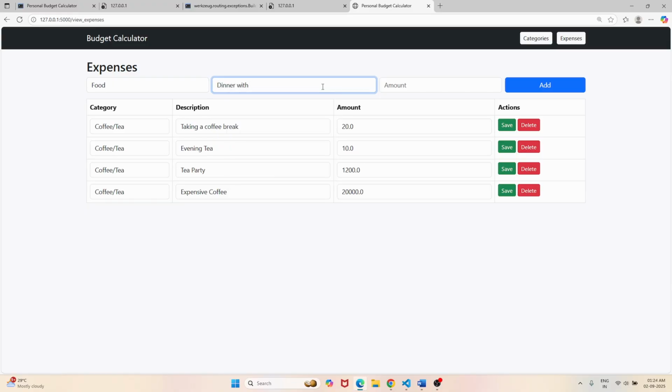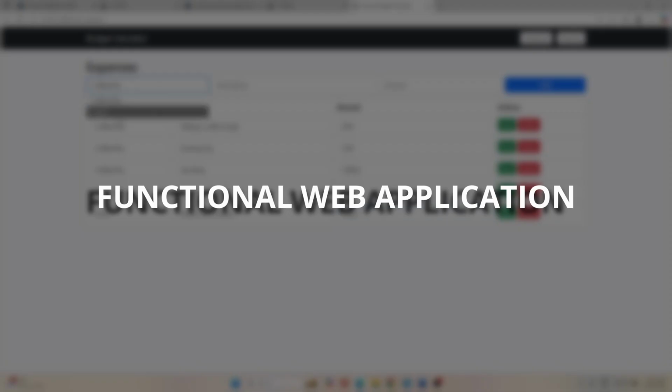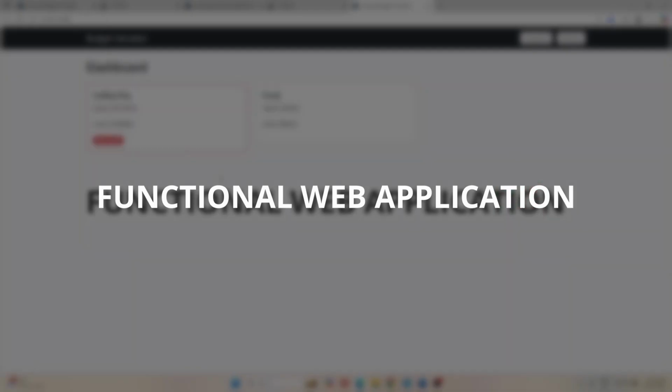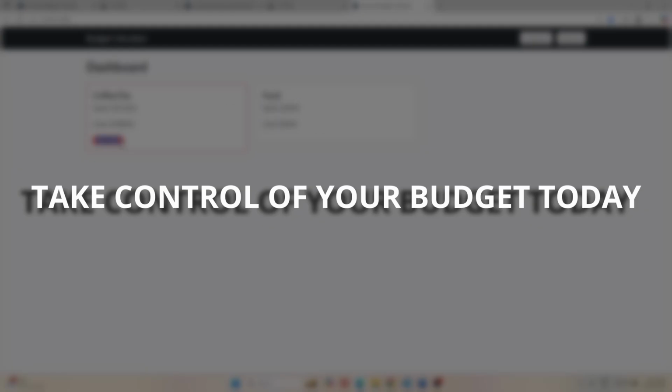So stick around because by the end of this video, you will have a fully functional budget tracker that can save your wallet from sneaky expenses.